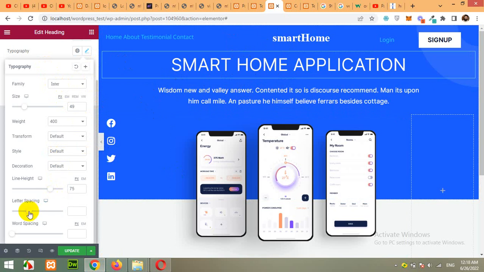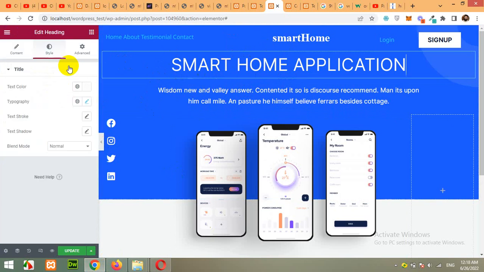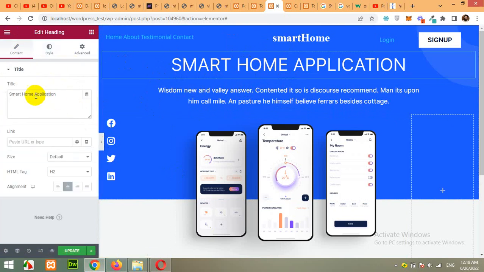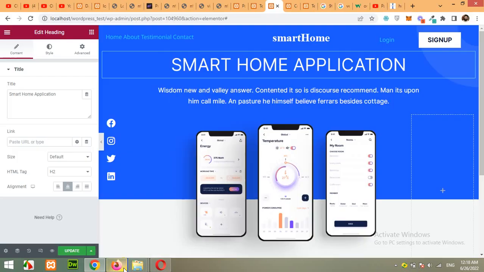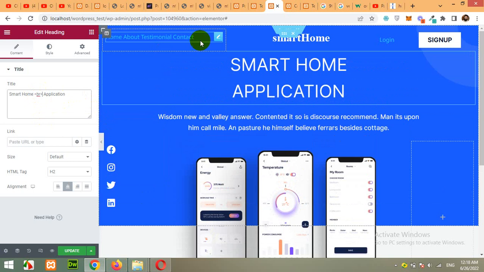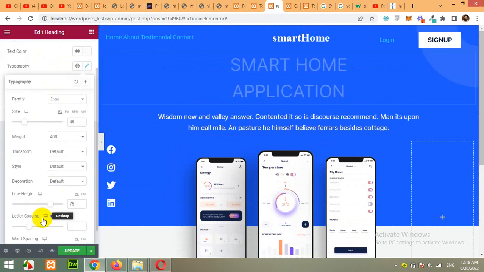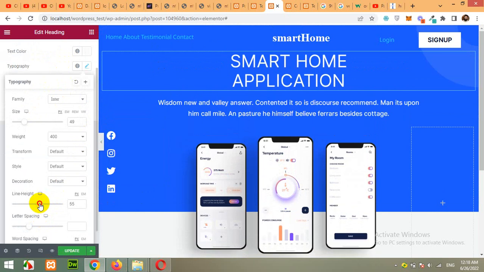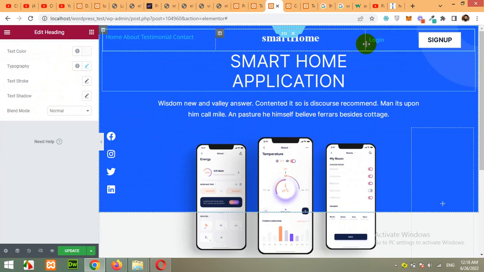Okay, letter spacing, now click here and we will add a break, like after smart home we have a line break. Let's just see if we can add a BR tag. Yes, we can. Now choose the style, come to typography and choose the line height like this, and we are pretty much close. Now click on update.